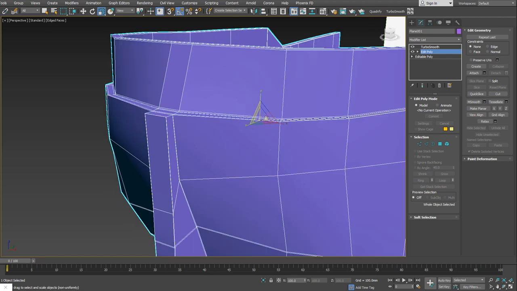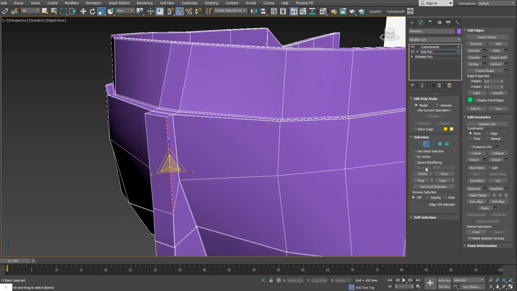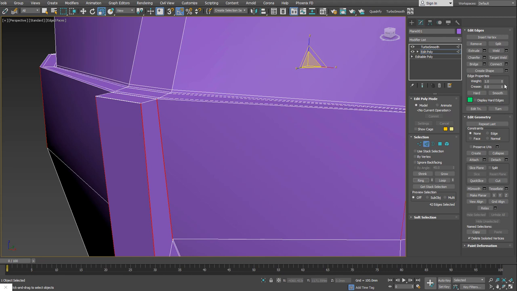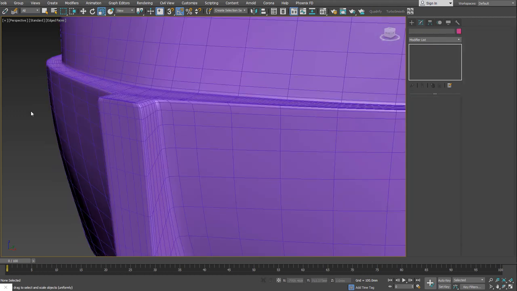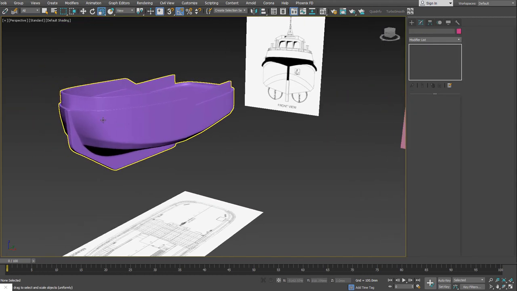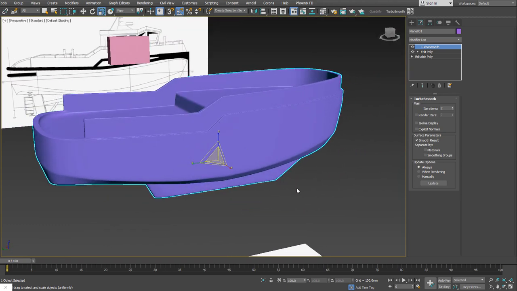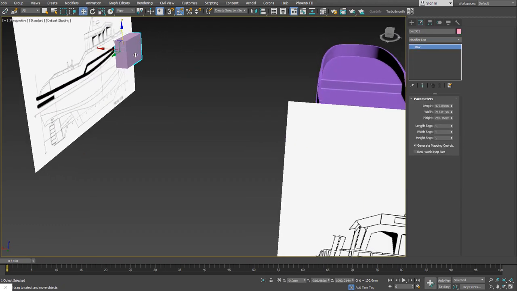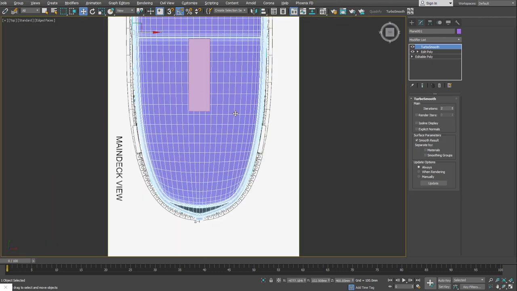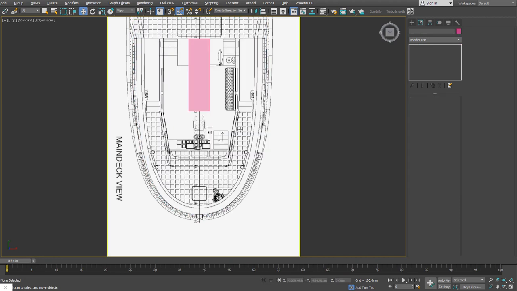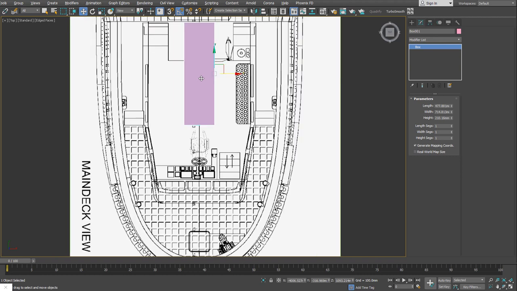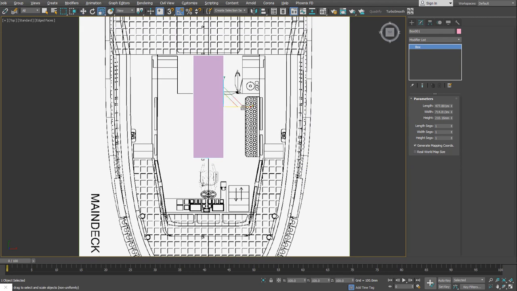Let's add one line to the top, choose ring and add one line to the top. Okay, so we created the cabin. And let's place the cabin in the center. Let's hide this tugboat for now, and let's work with the cabin. Let's scale it like this.